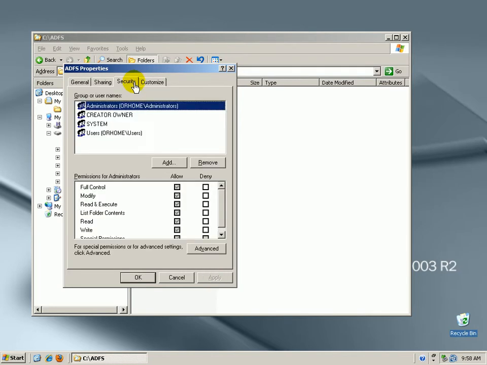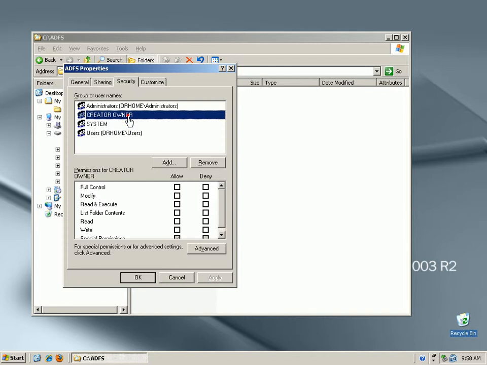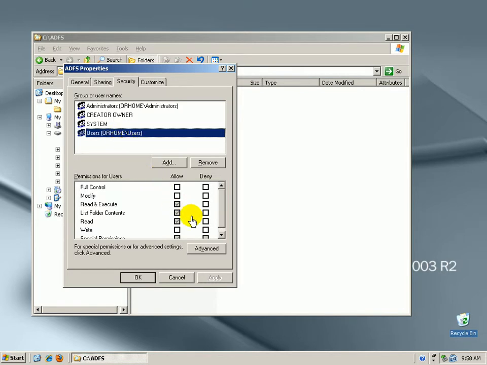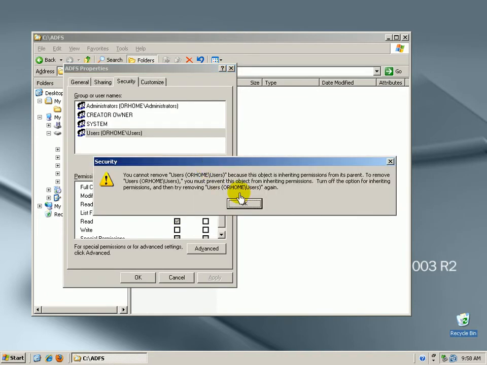Now underneath the Security tab, this is where we can configure individual users or groups and set their permissions. So we select Administrator and we can see by default the Administrator has full control of everything. The creator or owner has special permissions. The system has full control. And users. This applies to everybody that is on this domain. They can read and execute. So we're going to remove the users.